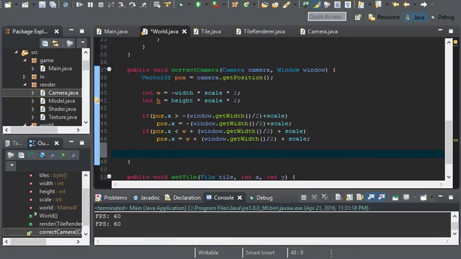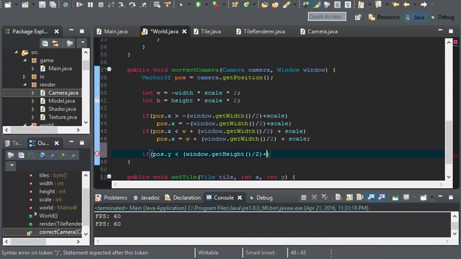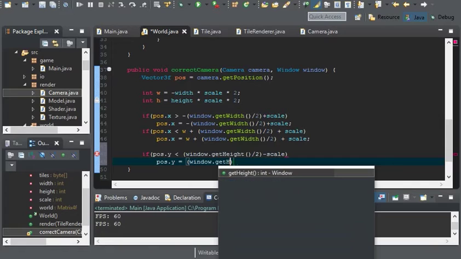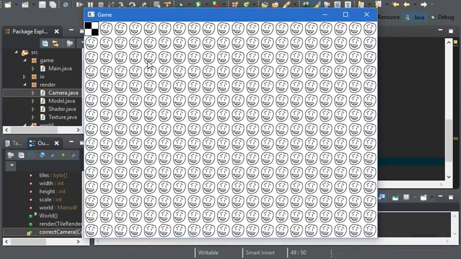Now let's get on with the Y positions. So if pos.y is less than window.getHeight divided by 2 minus scale, then pos.y equals window.getHeight divided by 2 minus scale. And it works.